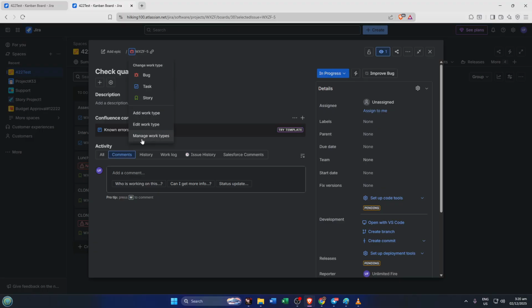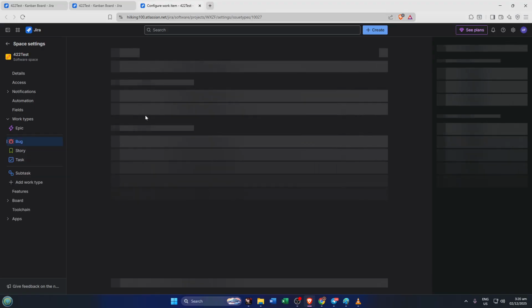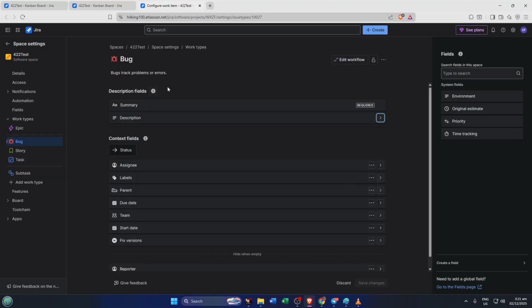From the drop-down, you'll want to look for an option that says either Edit or Manage Work Type. Sometimes this menu hides a few extra options, but you're specifically looking to manage the type of work this issue icon represents. Click on that. This step takes you to the issue type customization view where the fun begins.